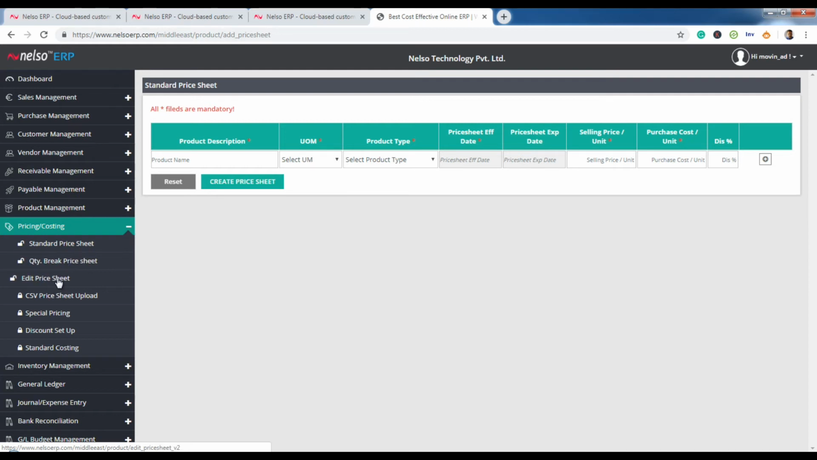Then the edit price sheet, if you need to edit any existing price sheet, you can use this edit price sheet screen and you can do that. Then the CSV price sheet upload. In case you have multiple products and it's difficult for you to edit individual products one by one, you can use this CSV price sheet upload tool to create and edit the price sheet.